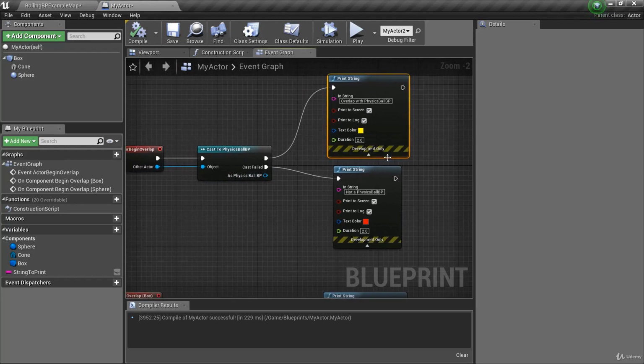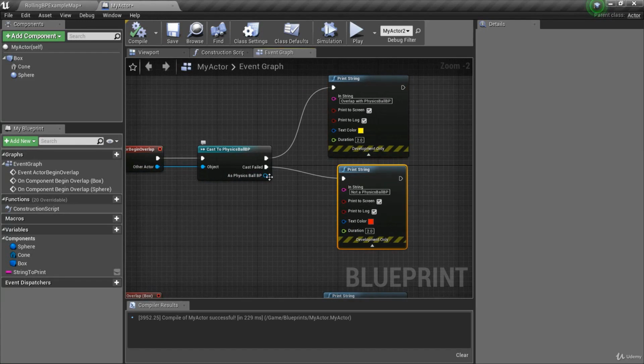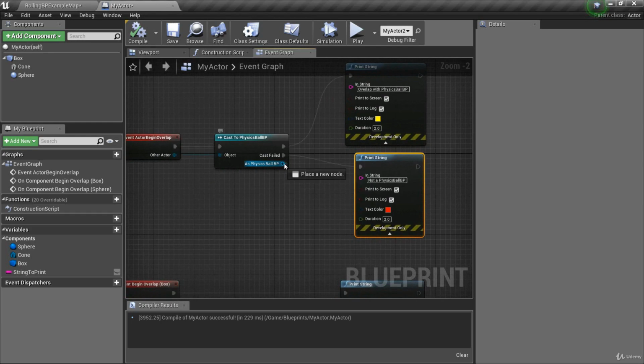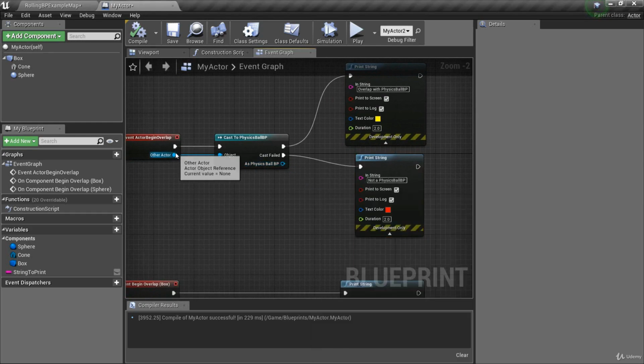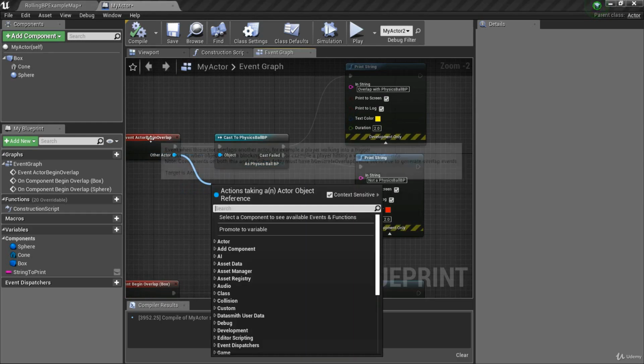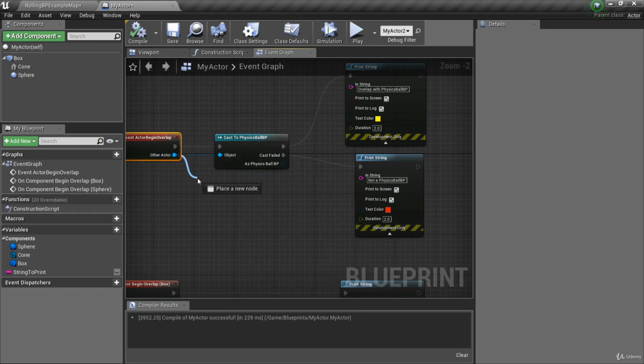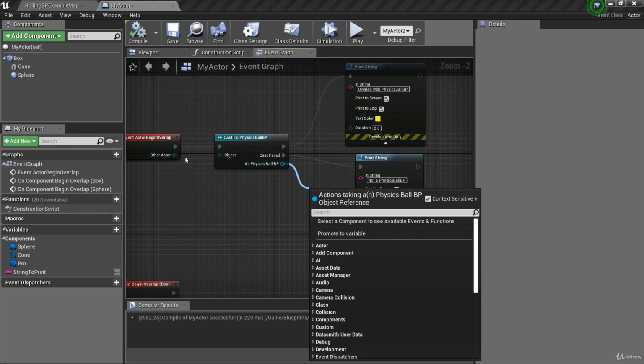And another thing it does is it gives us a reference to that other actor. And I know you're thinking, well, we already had the reference here in the form of other actor, but this is a different data type than this.